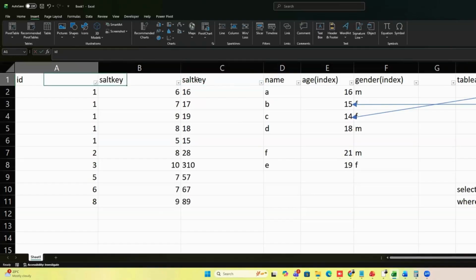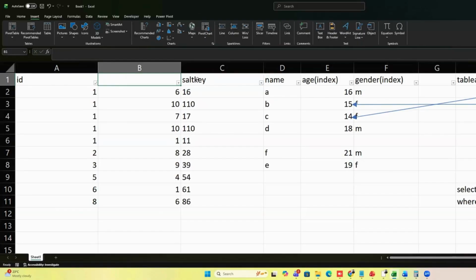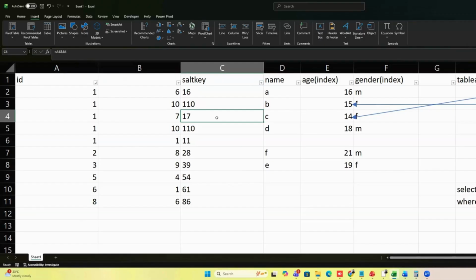I'm just showing a random calculation, but in the real world, it can be some sort of concatenation or something else we can do to create this salt key. If I distribute based on this salt key, the data will get distributed more evenly across all the nodes. You got it?